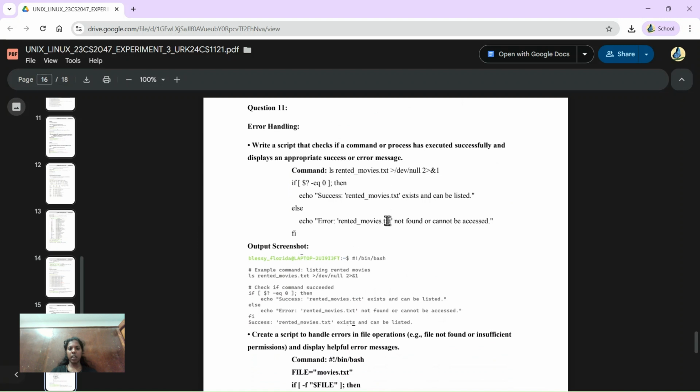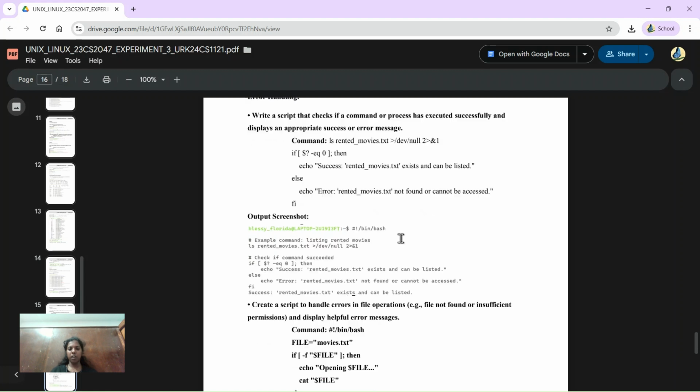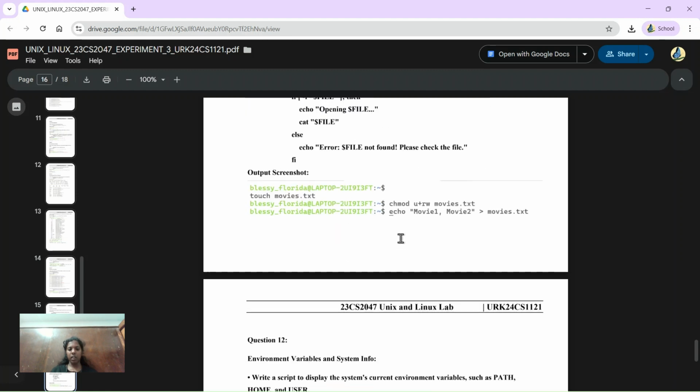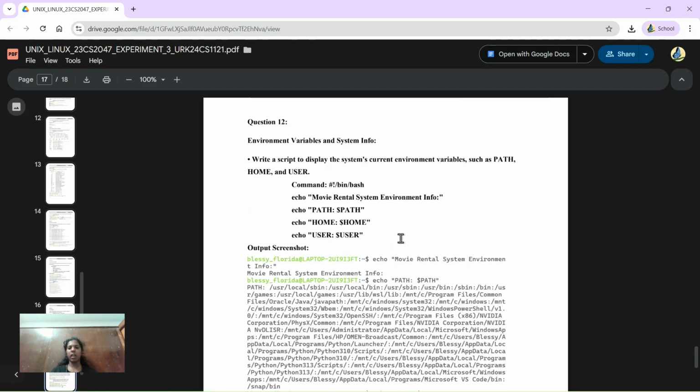The next one could be to check whether a command or process has been executed successfully and display an appropriate success or error message. We'll use these commands in a specific file. And the next question could be displaying the system's current environment variables.